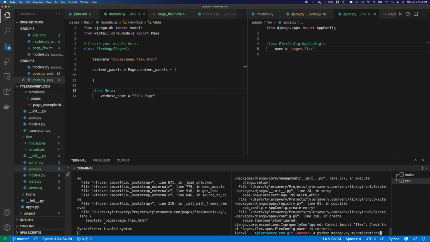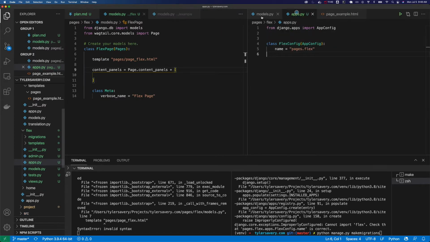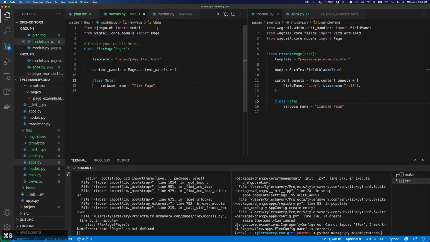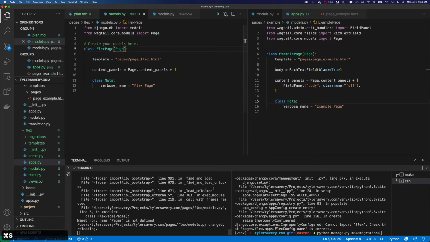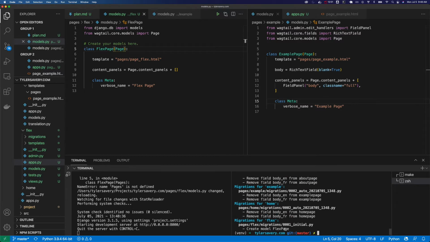And hopefully, oh, we have an error in a template. Where did that happen? Models flex, template equal, oh, I forgot an equal sign. That's fun. And pages is not defined. Yep, we're just making errors all around. Okay, let's make migrations. And that essentially generates the migrations here. That is just the initial migration that sets up this new model. And we will, of course, migrate that.